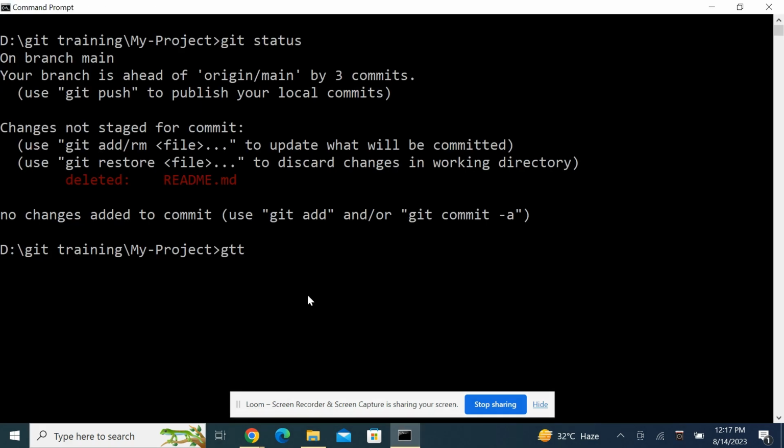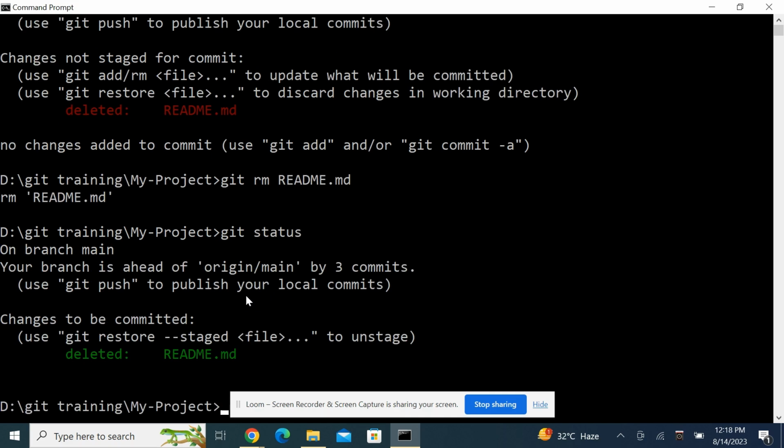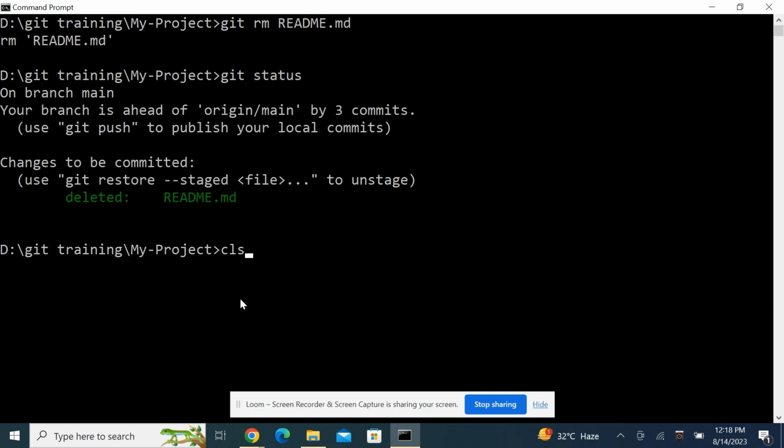So simply run git rm. The file name is readme.md. When I run it, it runs successfully, and when I again check the status, it shows that the file is now in changes to be committed. So the readme file is now in the category changes to be committed.